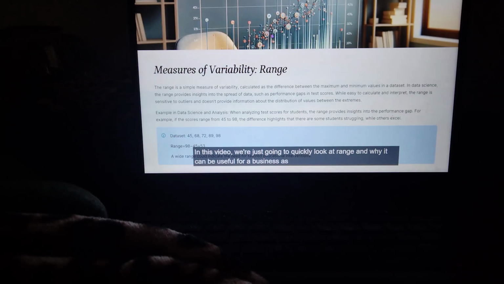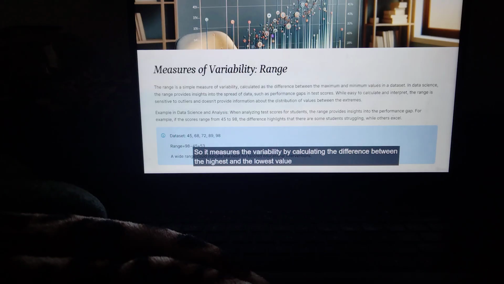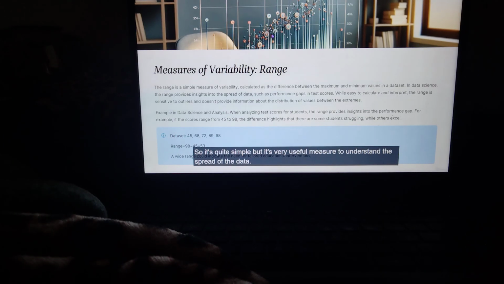In this video, we're just going to quickly look at range and why it can be useful for a business as well. And we'll have a look at an example. So it measures the variability by calculating the difference between the highest and the lowest value in a data set. So it's quite simple, but it's a very useful measure to understand the spread of the data.